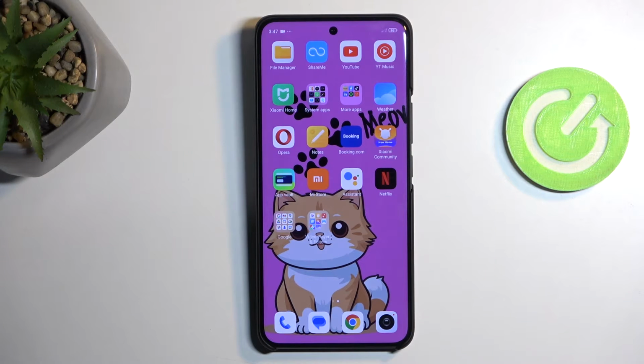Welcome. In front of me is a Xiaomi 14 Ultra, and today I will show you how you can enable and also set up your Do Not Disturb mode.